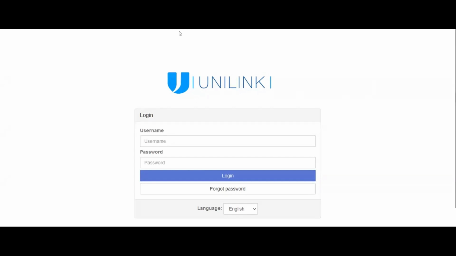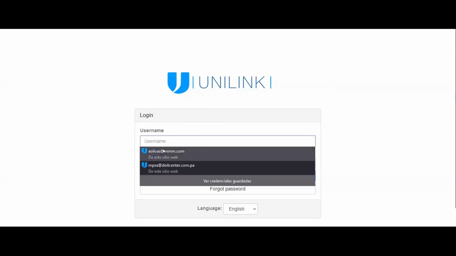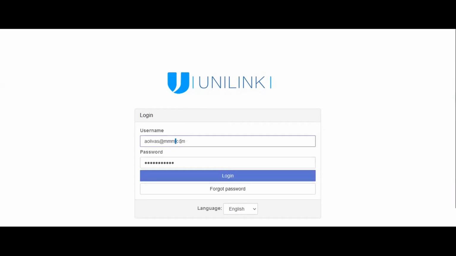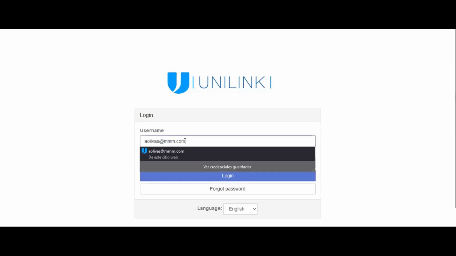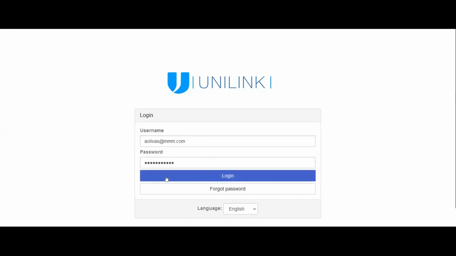So here we can see the start page of the Unilink platform. Now I will enter my username and my password. In this case, this is a user from the company called M. This is only for a demo. And I will log in to the platform.